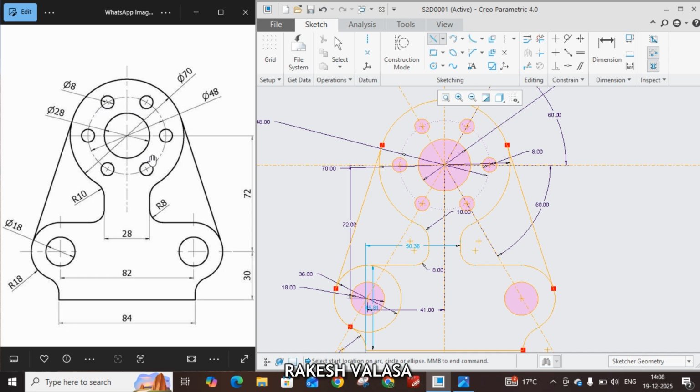These circles' diameters are: small circle diameter 28, construction circle diameter 48, and major circle diameter 70. And also 6 small circles are there. Those 6 circles are on this construction line.